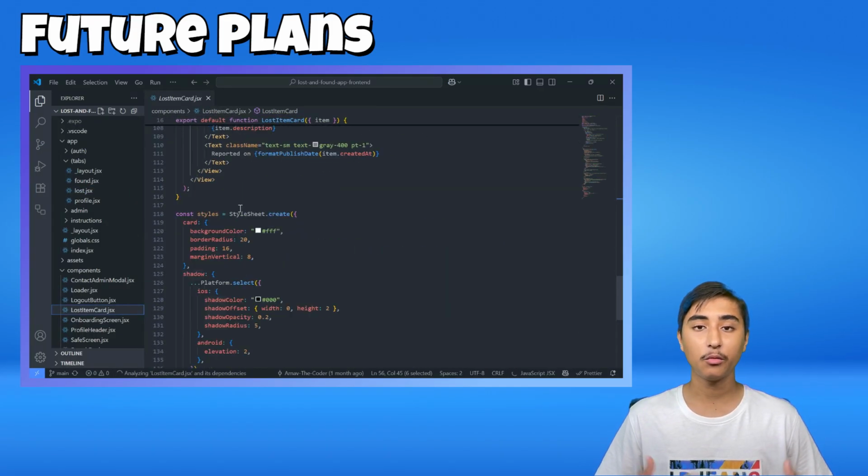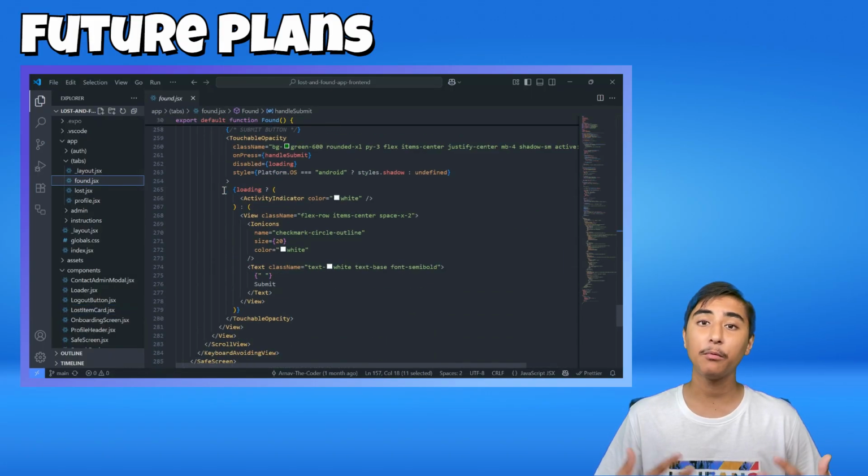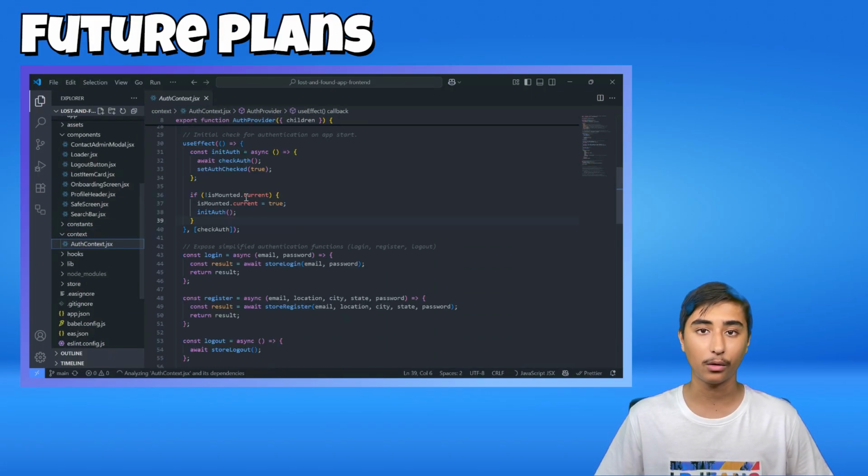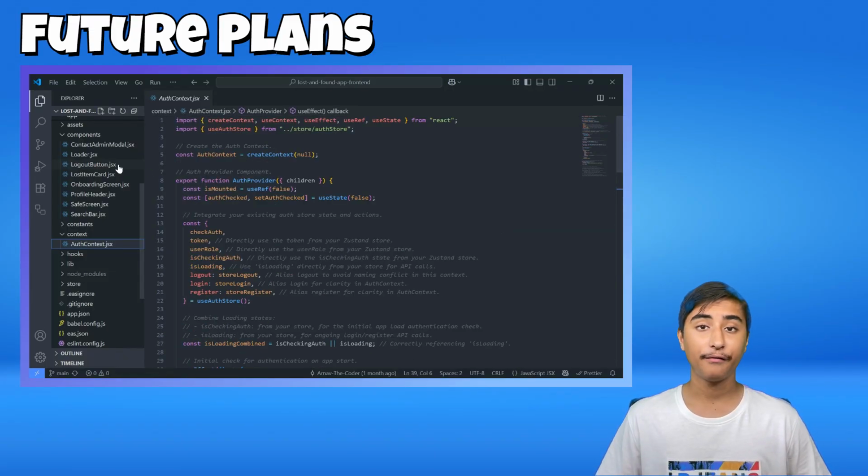For example, if someone uploads a photo of a hoodie, the app will automatically suggest the item category. This would make posting faster and more accurate.